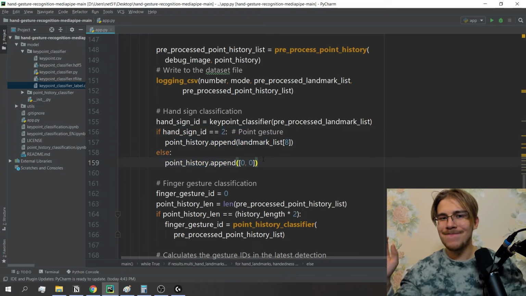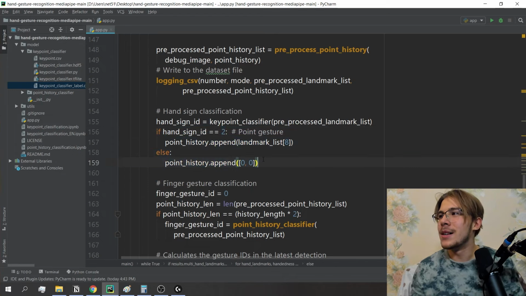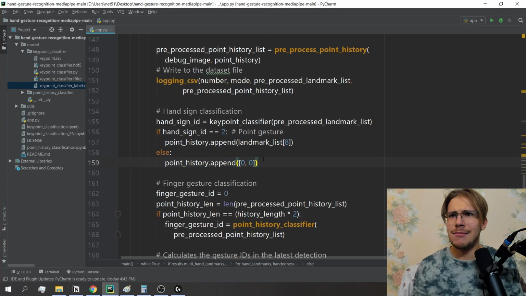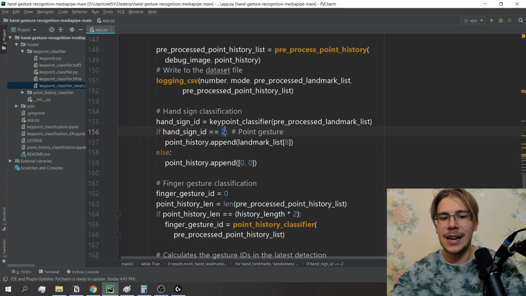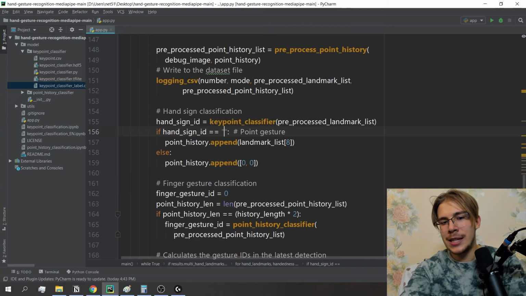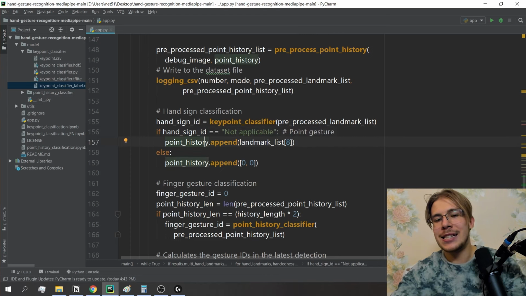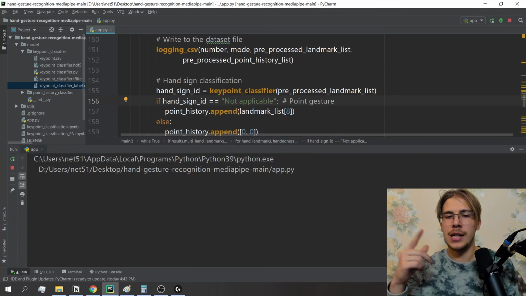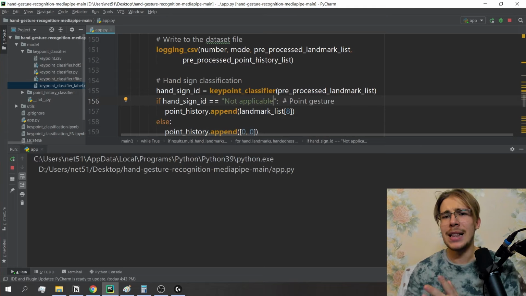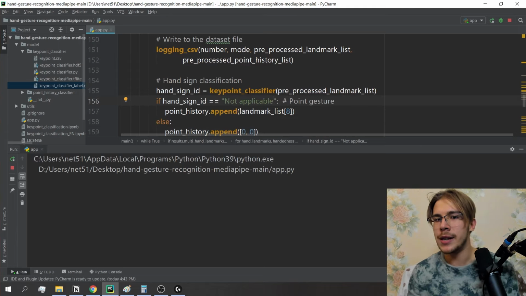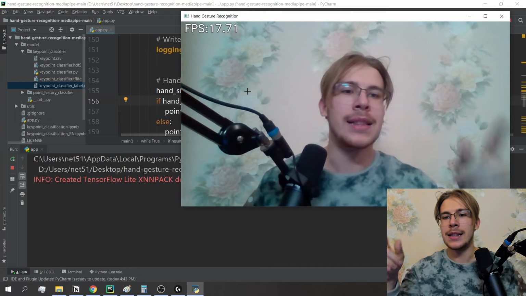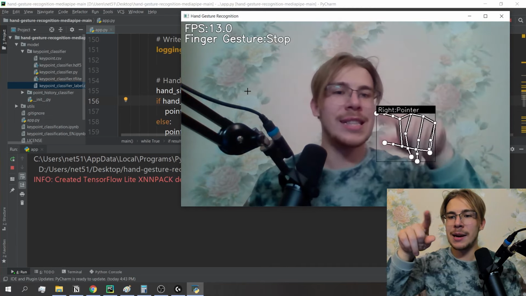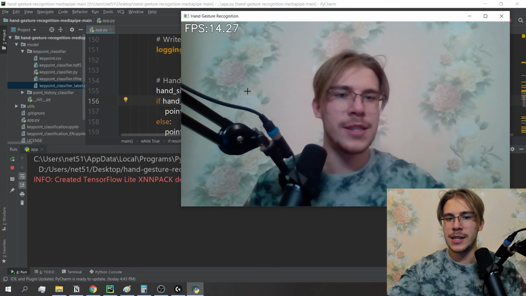So the not super fancy, but reliable way to disable it is to just change the condition from if hand sign ID equals 2 to something like "not applicable". Obviously a hand sign ID, which is a number, will never equal the string "not applicable". So it'll never invoke this point history thing unless you want it in the future. In that case, you can bring it back. As you can see, it's disabled now, with nothing in terms of point history.